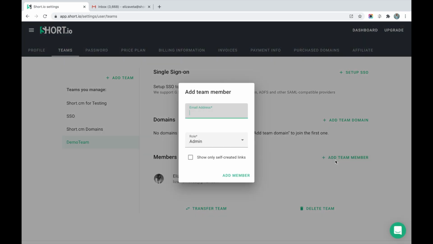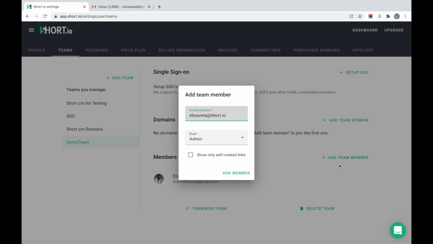Let's add team member. Team members can have 3 different roles: admin, user, and read-only. Admin is a team member who can manage members and domains and has full access to link reviewing and operations. User is a team member who can observe statistics and has rights to create, edit, and share links. And read-only is a team member who is allowed to look through statistics and share links.